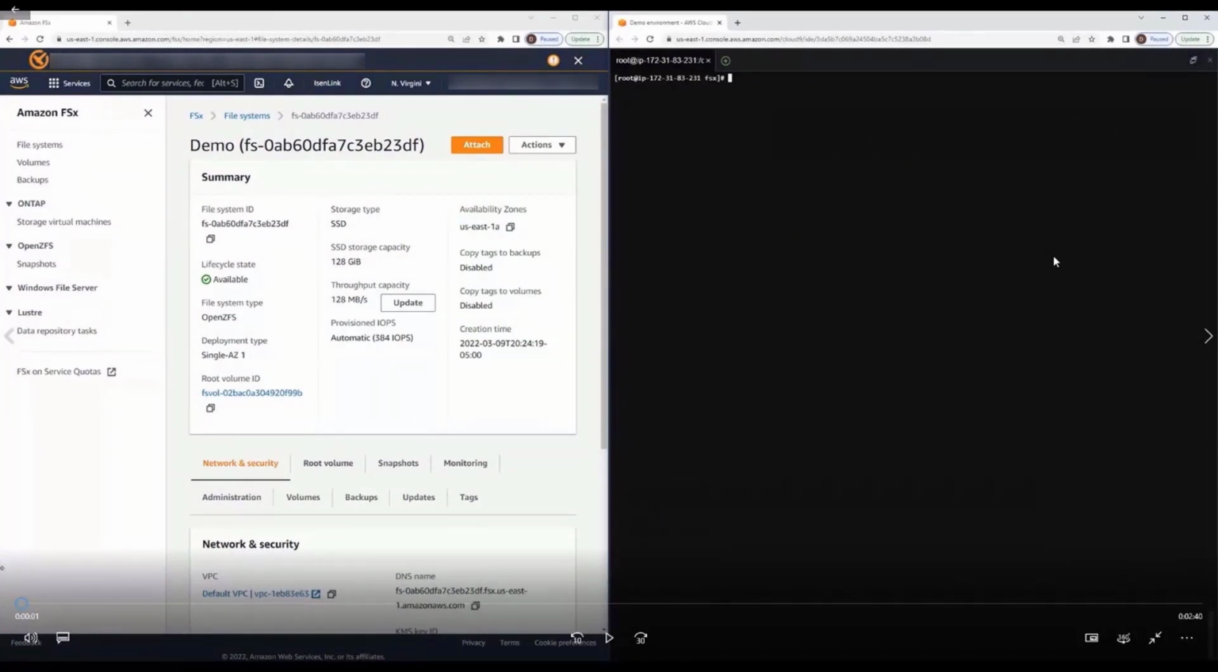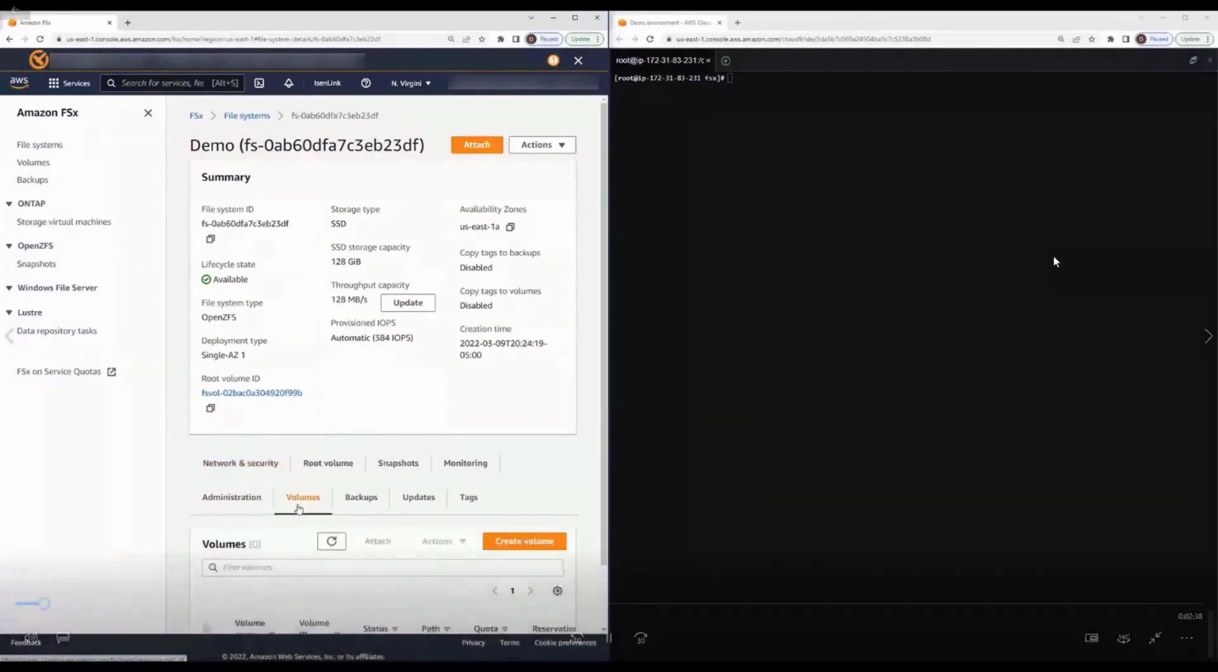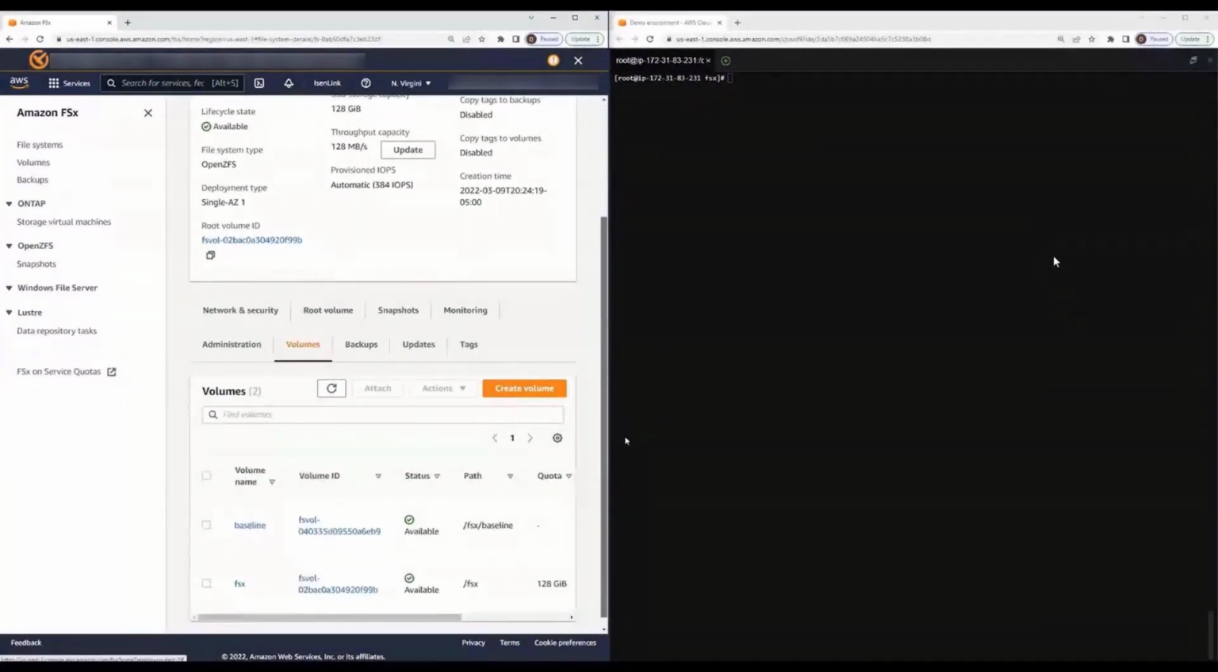So the last thing I wanted to do is show how easy it is to use cloning with your FSx for OpenZFS file system. On the left, you can see we have the same demo file system. It has the baseline volume and the root volume. On the right, the same EC2 client that has this file system already mounted.